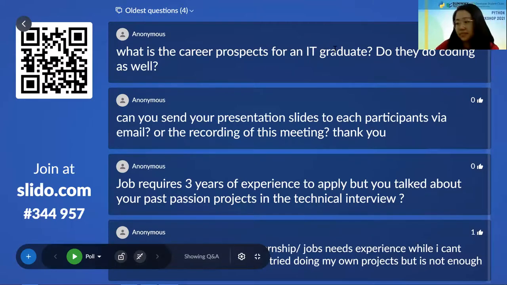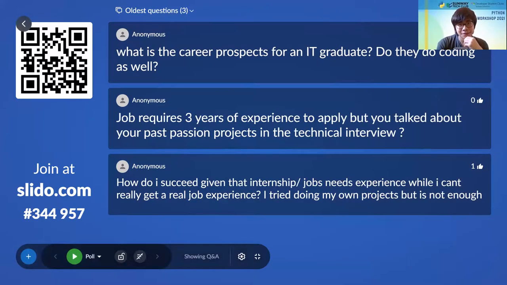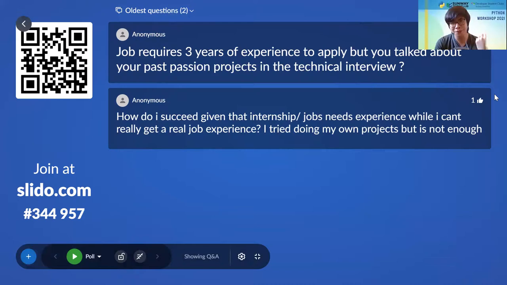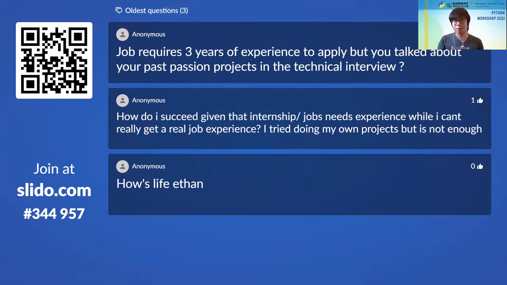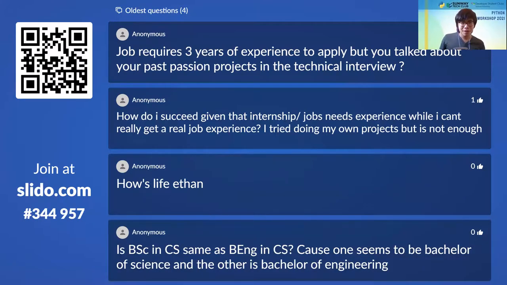Job requires 3 years experience to apply, but you talked about your past passion projects in the technical interview. Yeah, sometimes I talk about my work experience, sometimes I talk about passion projects. Depends on who's interviewing me. What kind of person do they seem like? They seem like someone who really wants to get down and dirty into the technical. Is it just some manager that really just likes having a conversation and sussing you out to see if you're a good person to work with? It really depends. So just really read the room and then you'll know what to focus on in the interview.